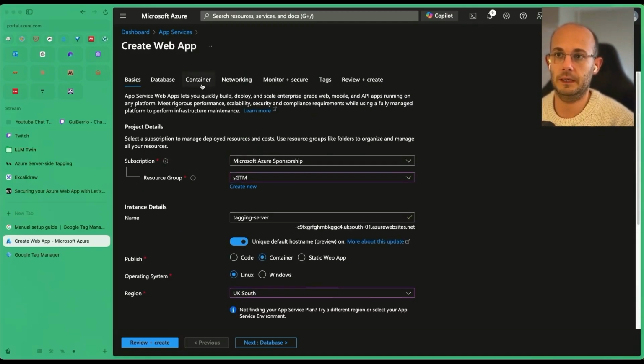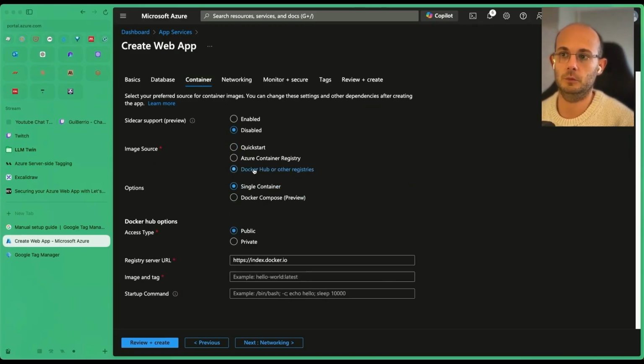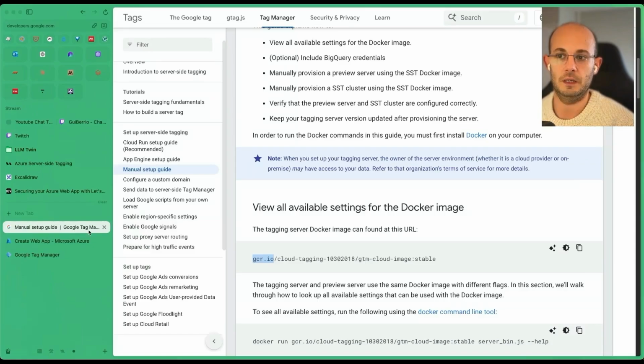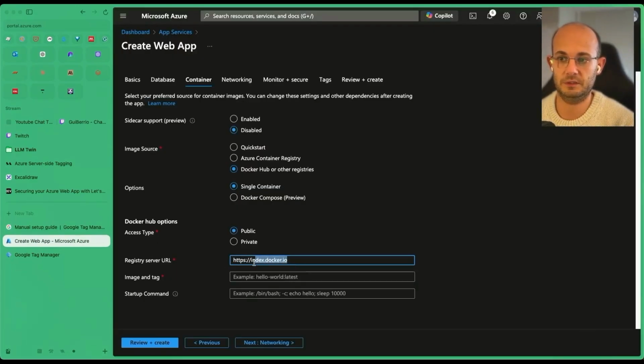And again, on the container side, we'll go here, Docker Hub or other registries, single container, public access. And again, don't forget to take this docker.io and replace it with the gcr.io.